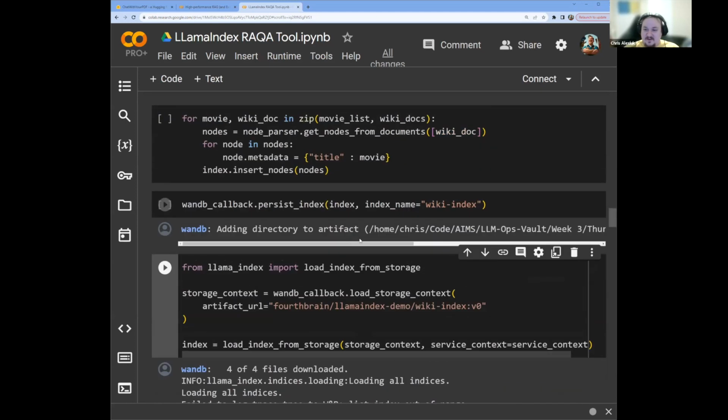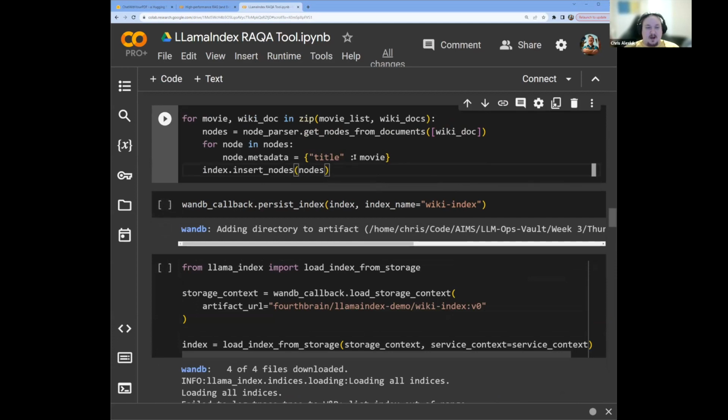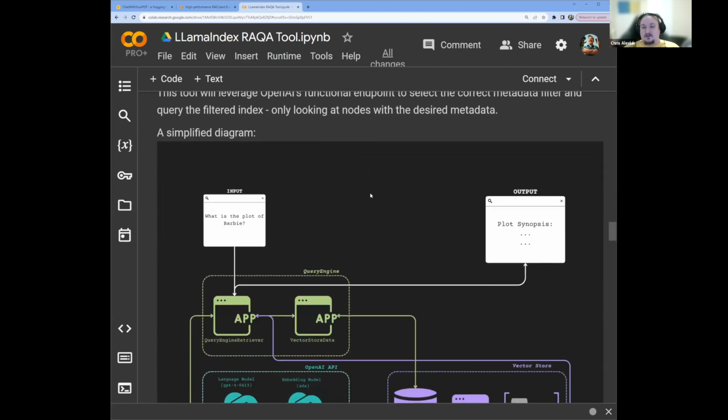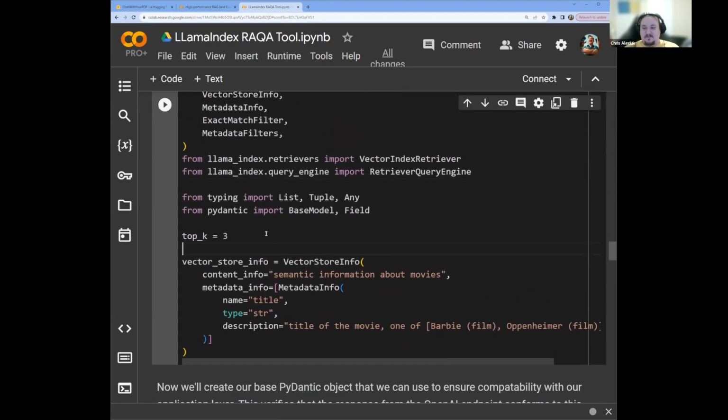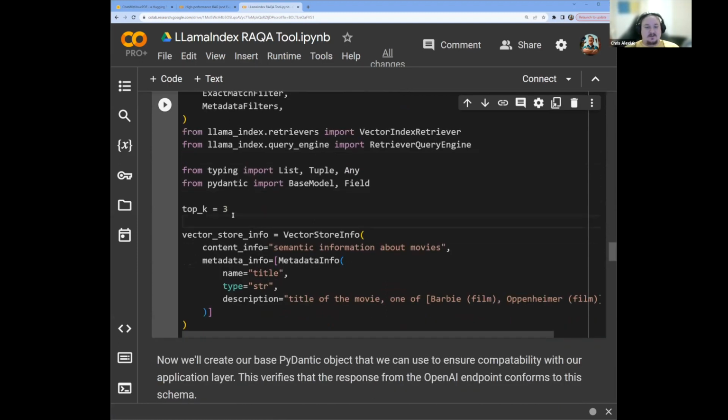Okay, so now we have our index set up with the Barbie movie, Oppenheimer movie, sorry, not movies, but the Barbenheimer Wikipedia page set. We are good to move on to the next step. The next step is going to be fairly straightforward, which is turning this into a RAG system, right? So we have an index. All we need to be able to do now is turn it into a RAG.